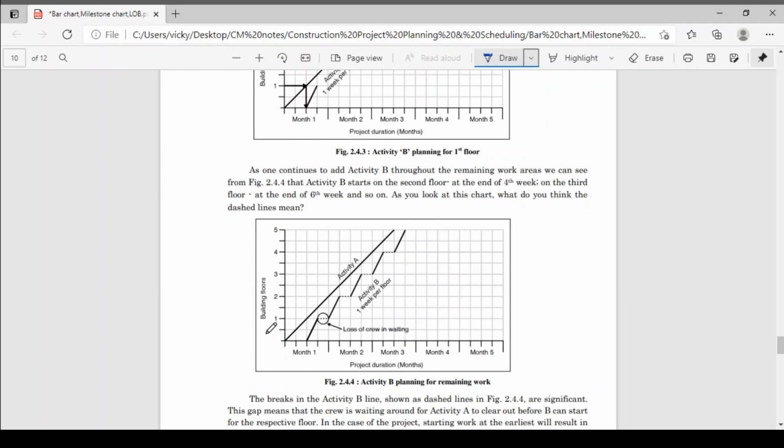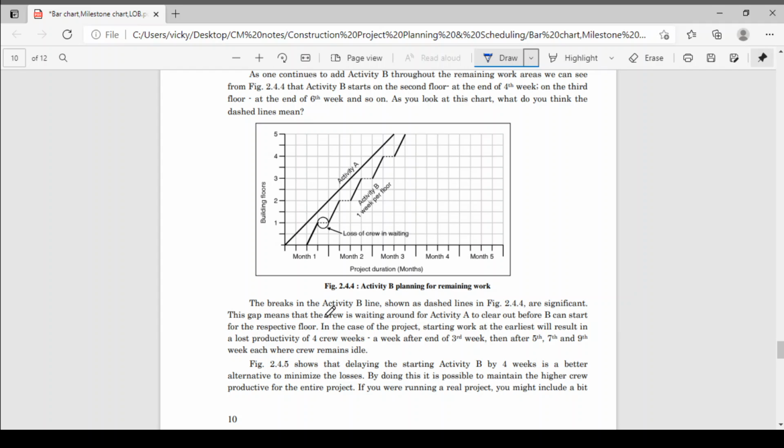Okay, and here what happened, you have appointed the plastering team here. Okay, now the plastering team start their work from here. Okay, and they will take a break here. Okay, so there is a loss of crew in waiting. They will wait for 1 week unless and until your brickwork for a second floor is completed. Okay, so here is your loss of money. Okay, loss of time. Your team is waiting for 1 week unnecessarily, you have to pay your team for 1 week. Okay, so to avoid that, line of balance technique is used.